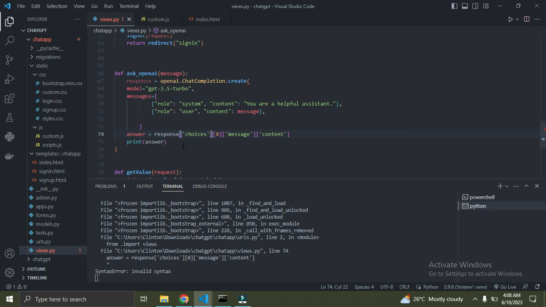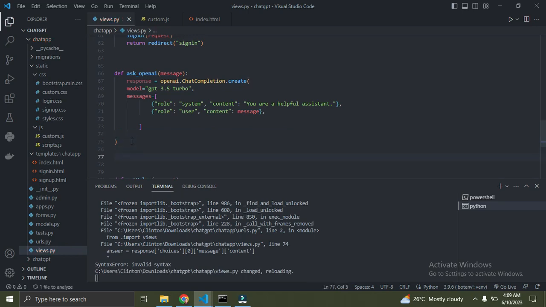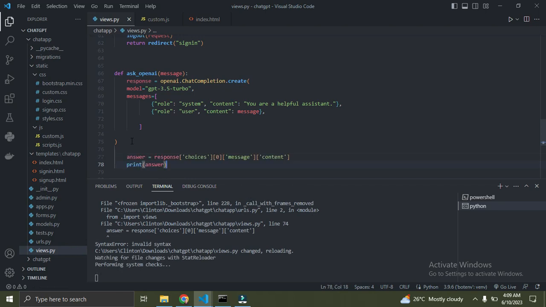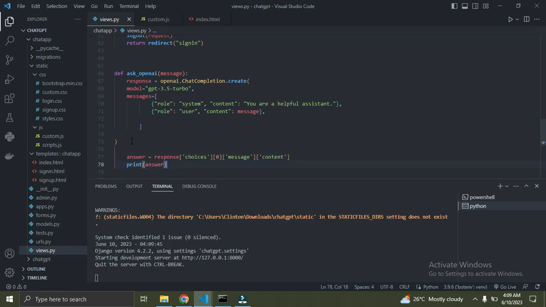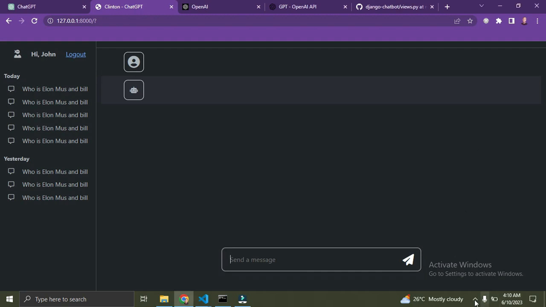It keeps throwing this error. Oh, it was my mistake. I need to bring this outside of this parenthesis. Sorry, that was my mistake. It should be outside. So I print here. I hope it works now. Okay, so now let's try saying something. Now let's say, what is a computer?